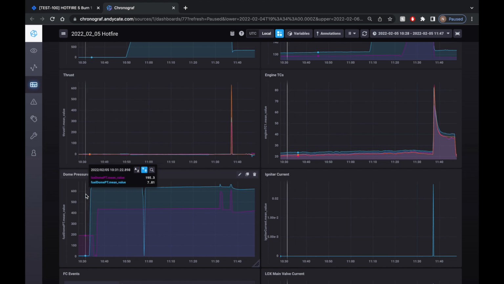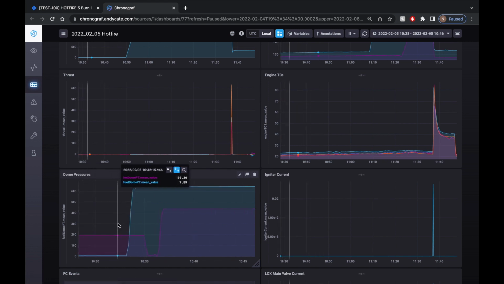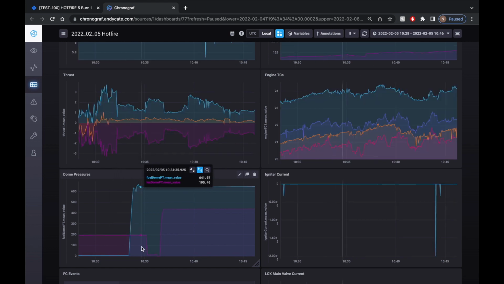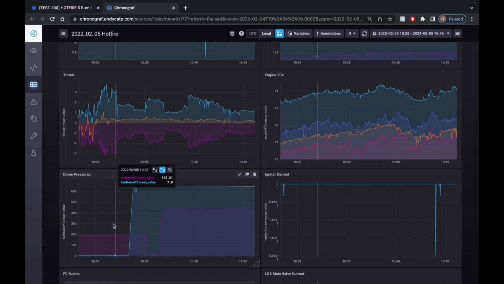And so you see first here what we do is we fill, and I'll zoom in right here a little bit. The first thing we do is we fill the fuel dome port. So it goes from basically ambient pressure all the way up to the pressure we want it to be, around 640 in this case. And then we also fill the LOX dome.